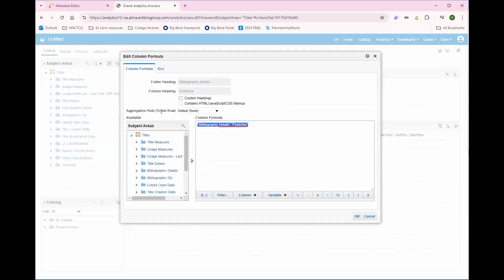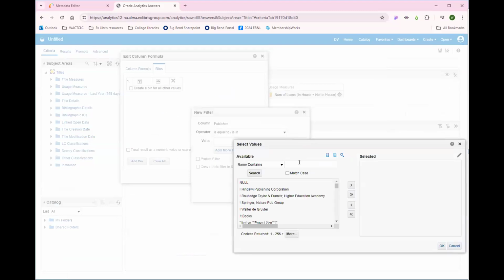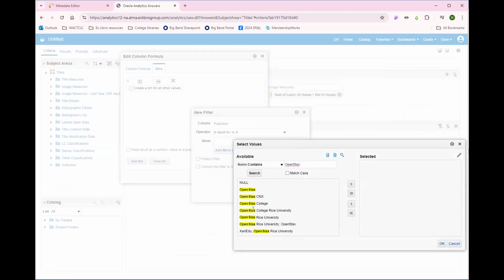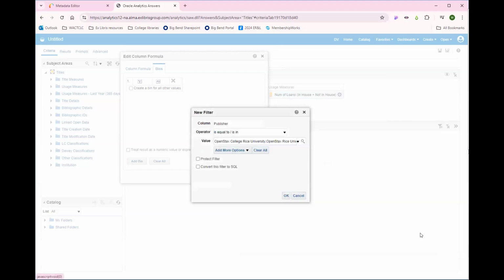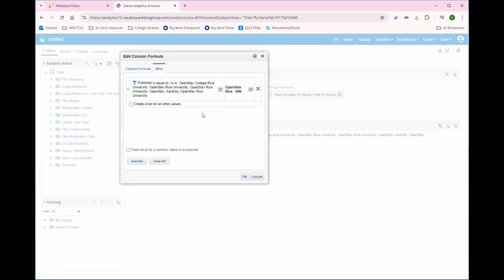So now we can go to edit formula, bin, add a bin, and it's quite annoying that it gives us that. Say we want to show Rice versus not Rice. So these guys are listed as actually having Rice. And this is a completely fake, stupid example. But so then we're going to call this OpenStax Rice bin. All right.